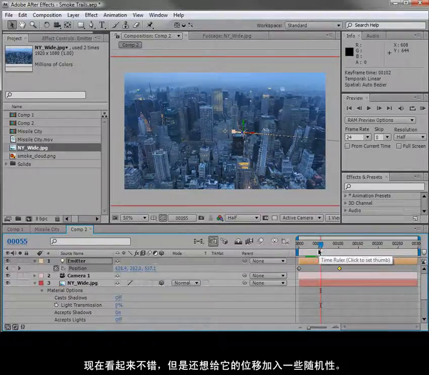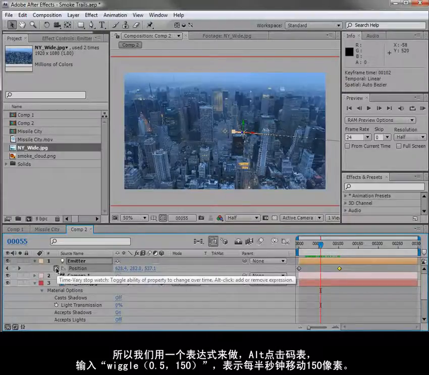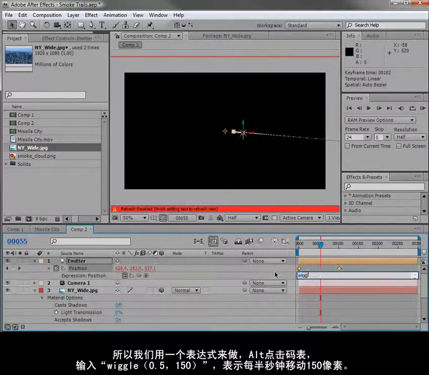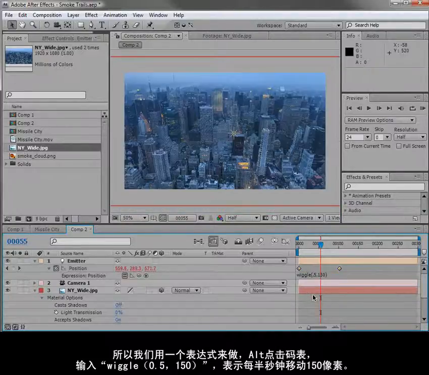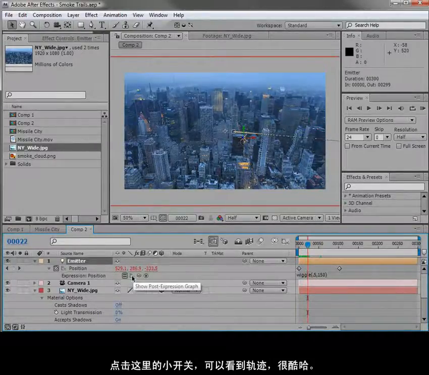Now we may want to add a little bit of randomness to the position of the light. So we use a quick expression. I'll alt-click on the stopwatch for the position. Bam! We'll type wiggle, parentheses, like 0.5 comma 150. So every half a second it will move 150 pixels or so in that range. We'll hit A there, and so our light, if we click on it and turn on this little switch here, then we'll actually see the trajectory there. So that's kind of cool.